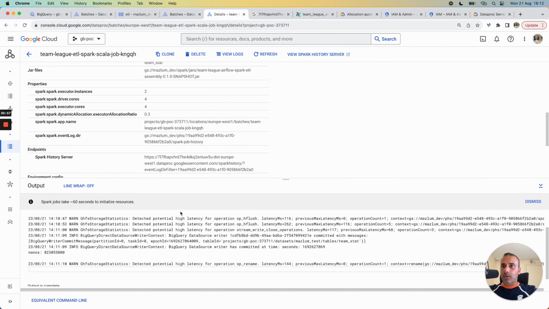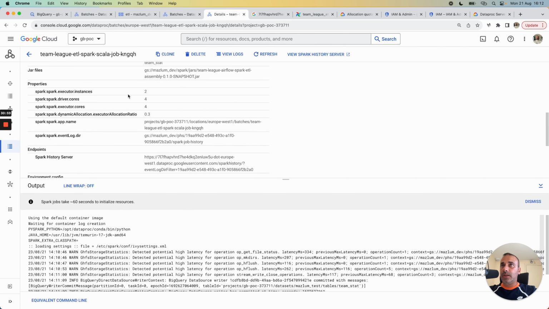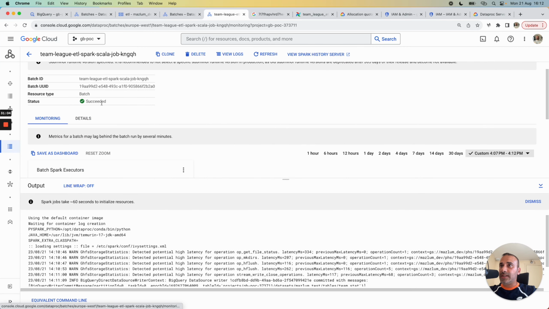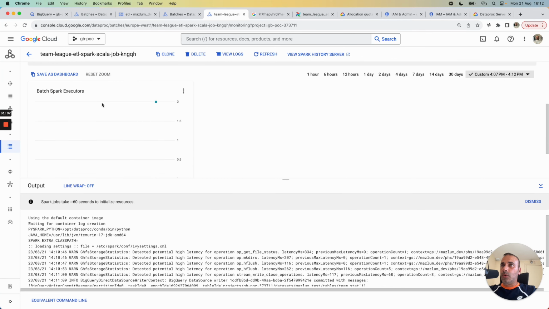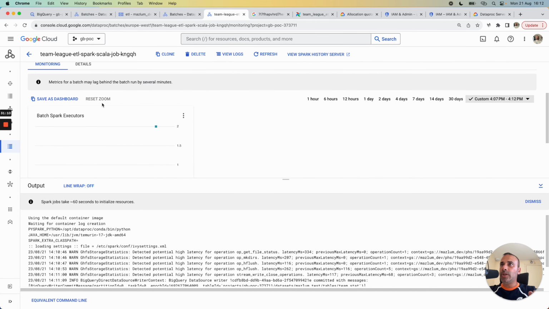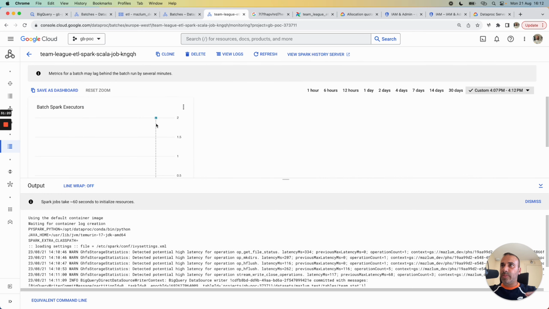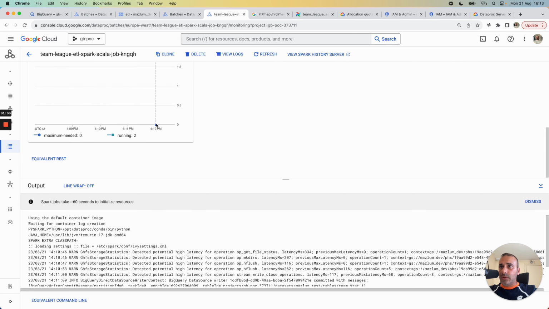I think the job is finished here. We can also see the status is succeeded here, and we can also access some monitoring tab for our Dataproc serverless job. Here we have the Spark executors used to launch this job and treat and finish the processing of this job, and I think it's good here.